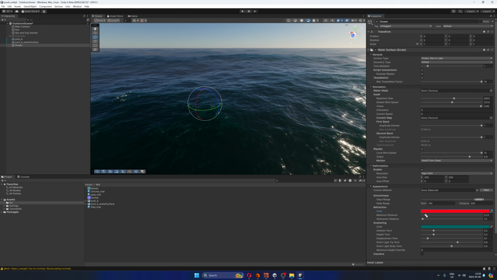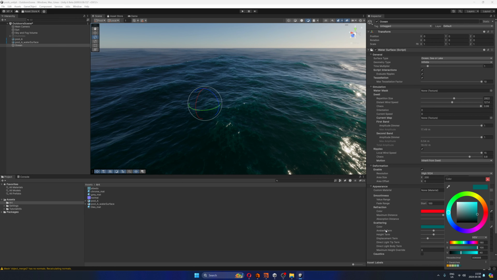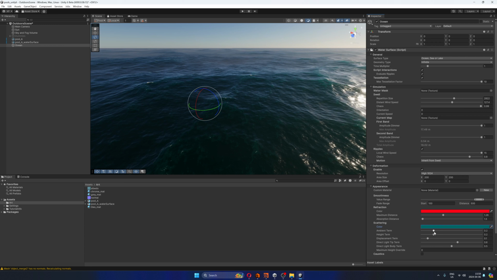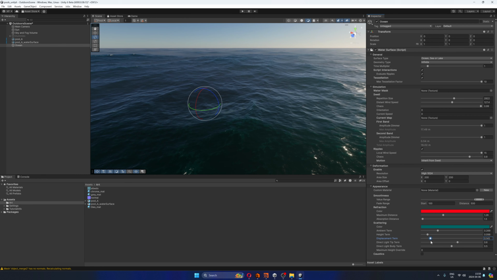You have absorption parameters, you have the scattering color. This is the main component that we change the actual color of the ocean or the water system, right? So of course that's not gonna look much good. And then you can have controls for ambient, height. I mean, just play with everything. It's pretty cool. And of course you have the underwater, right?